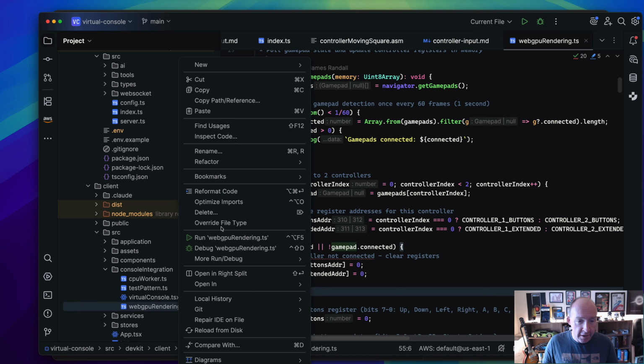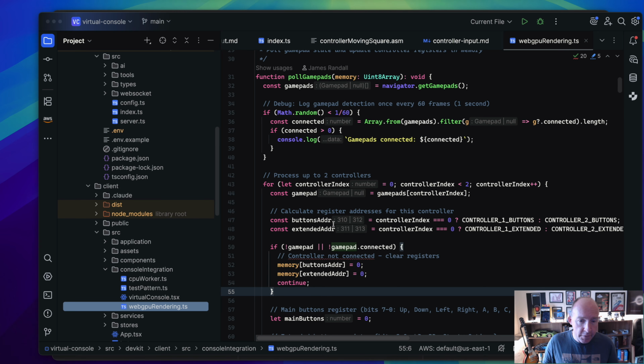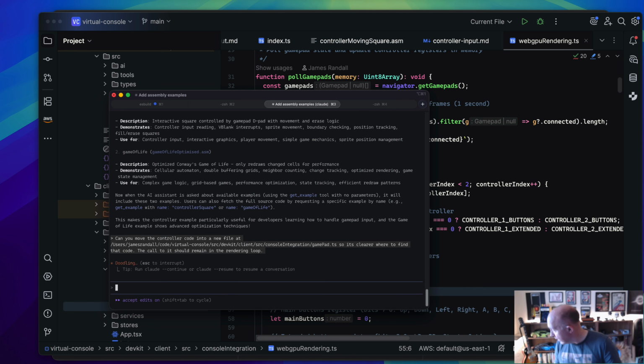So we had it in here, here, to a new file at gamepad.ts. The call to it should remain in the rendering loop.